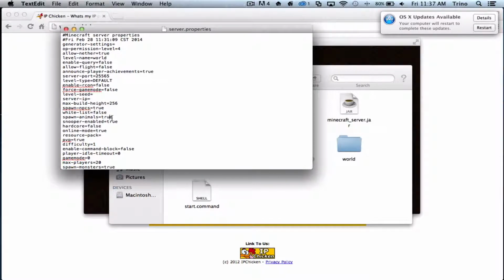So this spawn animals, if you want animals and mobs and all that, you could just keep that as true. Snooper enable, I don't know what that is, you can just leave that. Hardcore, I think that's for hardcore mode. And online mode is for people with cracked accounts and your friends that don't really have a premium account, that didn't buy a Minecraft account. That's where this comes in. If they have premium accounts, you just leave it at true, but if they don't, you could just change it to false.